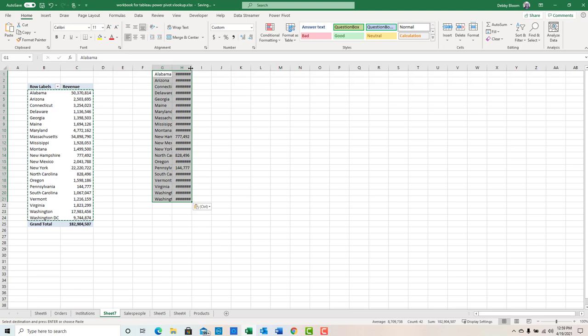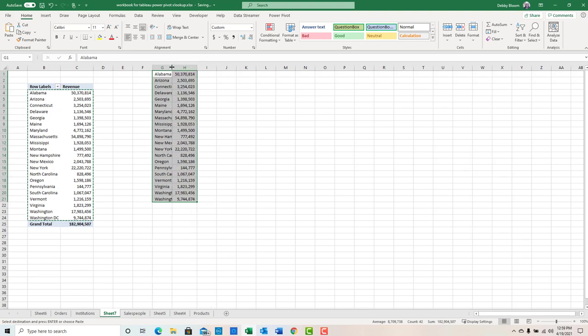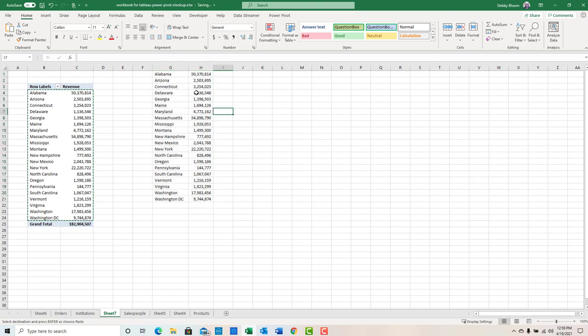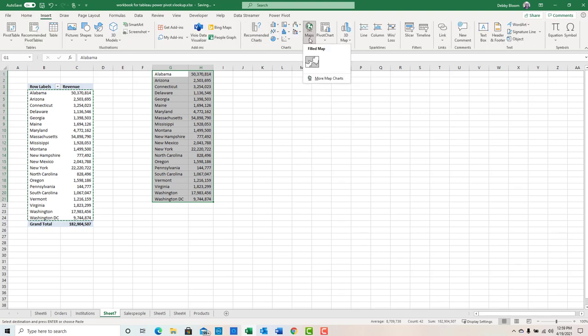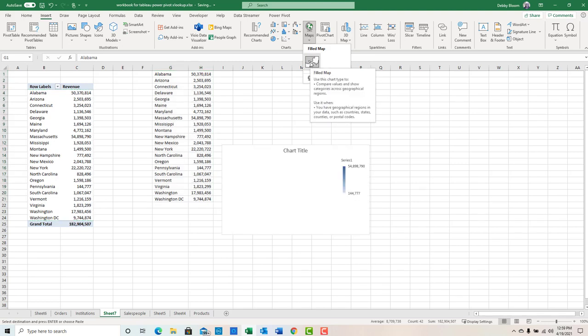The pound signs just means that the numbers are too large for the cell. I'm going to double click to see all of the data in the cells. I'm going to select the range G1 down to H21. I'm going to click Insert. In the Charts group, I'm going to click Maps and then Build Map.